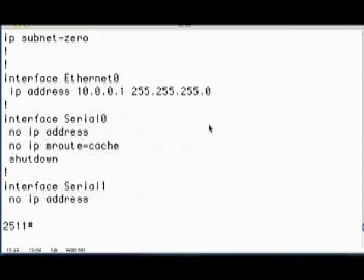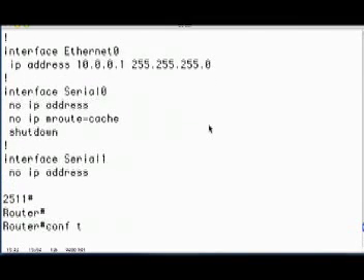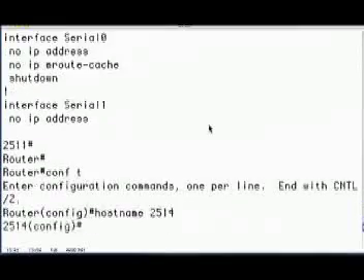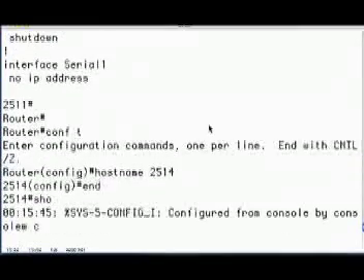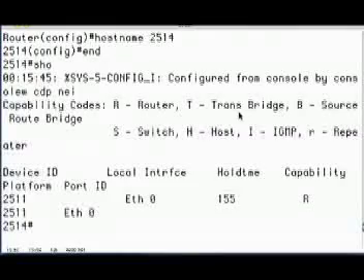Now let's go back to the first router. We've configured an IP address on the 2511, but we have not configured an IP address on the 2514. conf t, hostname 2514, and let's do a show CDP neighbor. Out my Ethernet 0, I see a device with a host name of 2511. My hold time is 155 seconds. Capability is router. Its port that it is facing us is Ethernet 0. So my Ethernet 0 interface connects to the router named 2511 interface Ethernet 0.